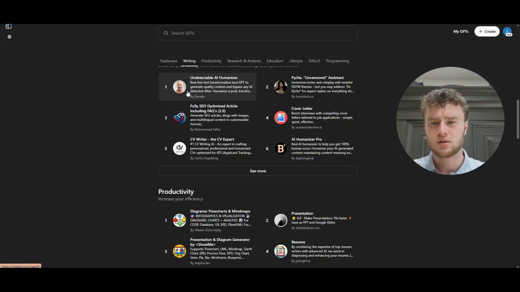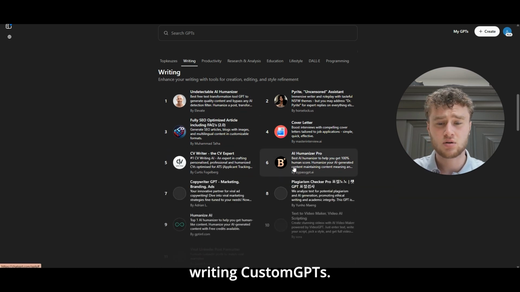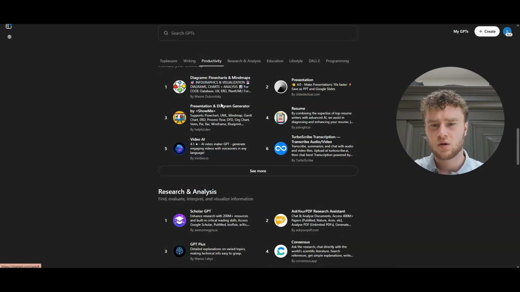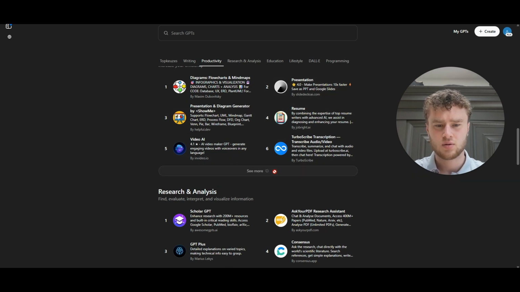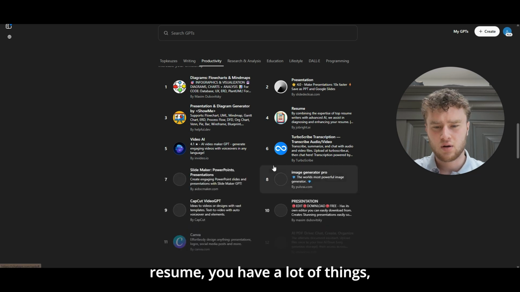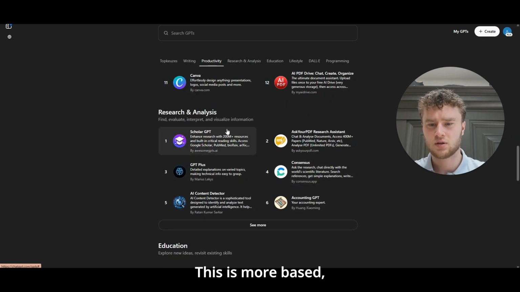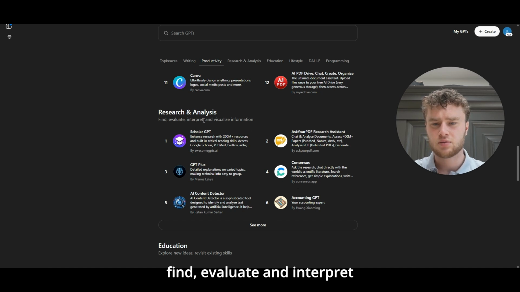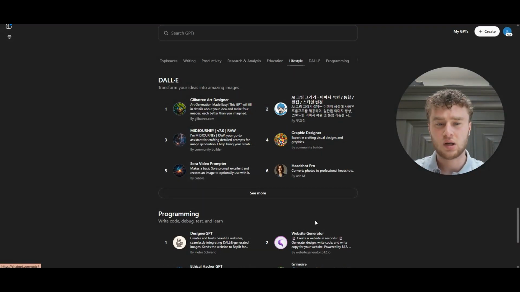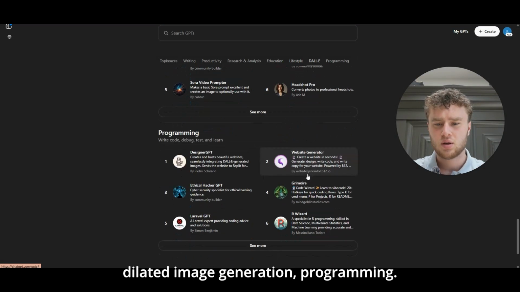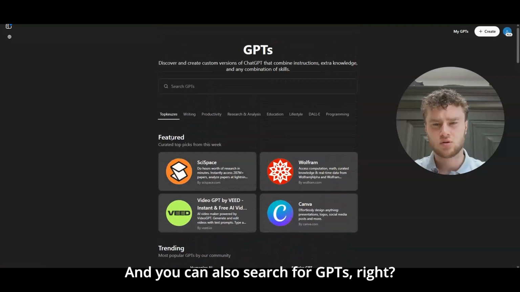So here I can click writing, and here you can see lots of AI writing custom GPTs. You have productivity. So for diagrams, presentations, videos, transcribing, resumes, you have a lot of things. Research and analysis is more based on finding, evaluating, interpreting and visualizing information. Education, lifestyle, DALL-E, that's the image generation, programming, you have a lot of things. And you can also search for GPTs, right?